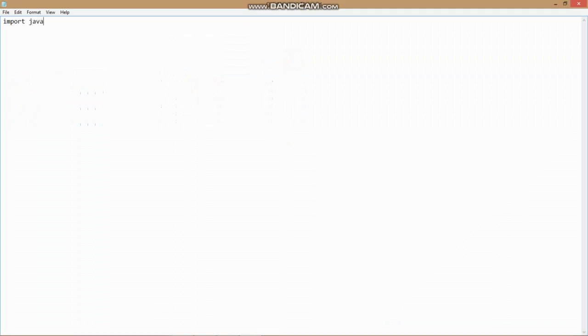Import java.util.*; a semicolon is very important in Java. Public class, and enter your file name as it is over here without the extension, QuizNew. You can name it anything you want. I have just named it quiz new.